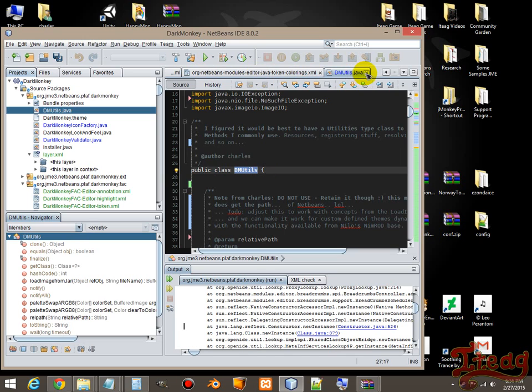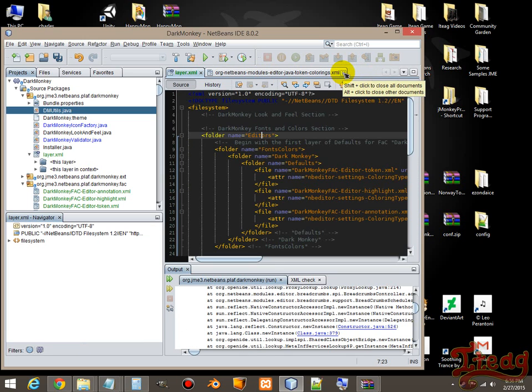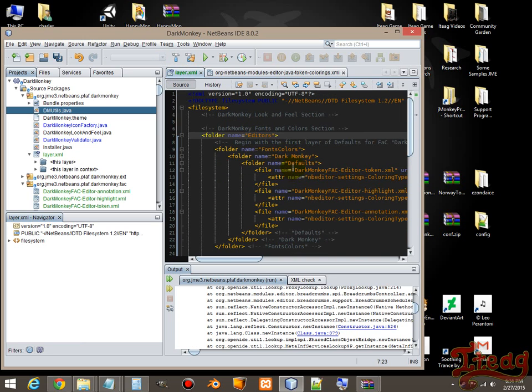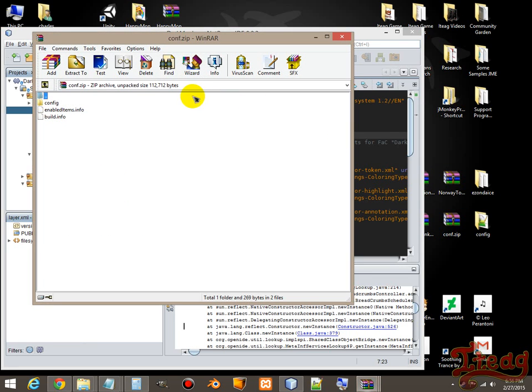Layer XML. Okay, and here is where, if you'll notice, we have editors, fonts, colors, the name of my fonts and color scheme. And this is not normally found in these conf folders, mostly because none of these are defaults. They're all user declared properties, so there is no defaults folder, just the values, and that's because a user did this.